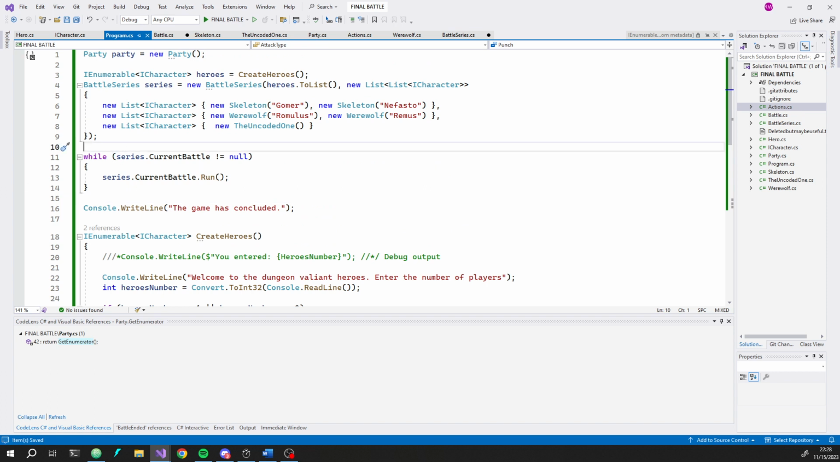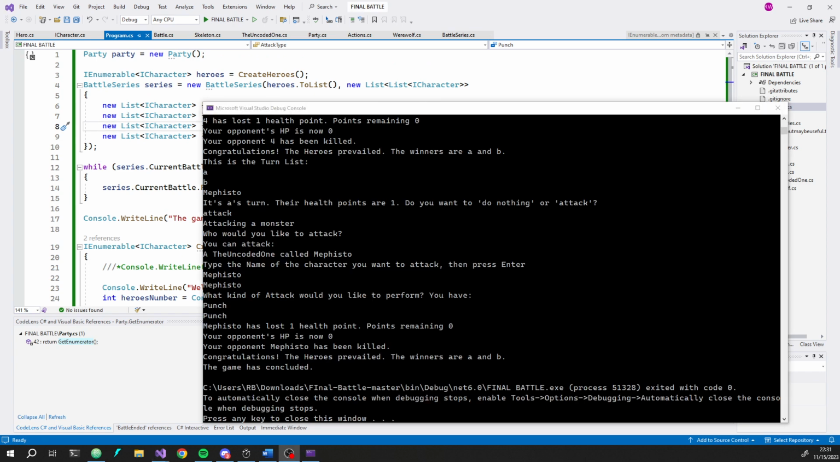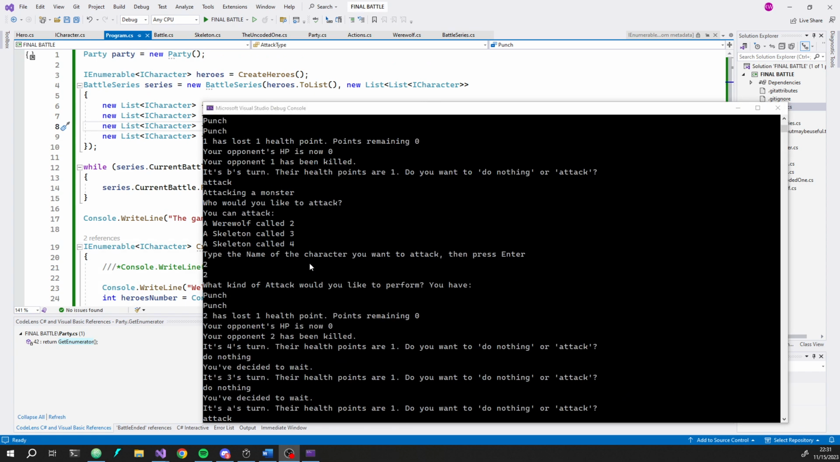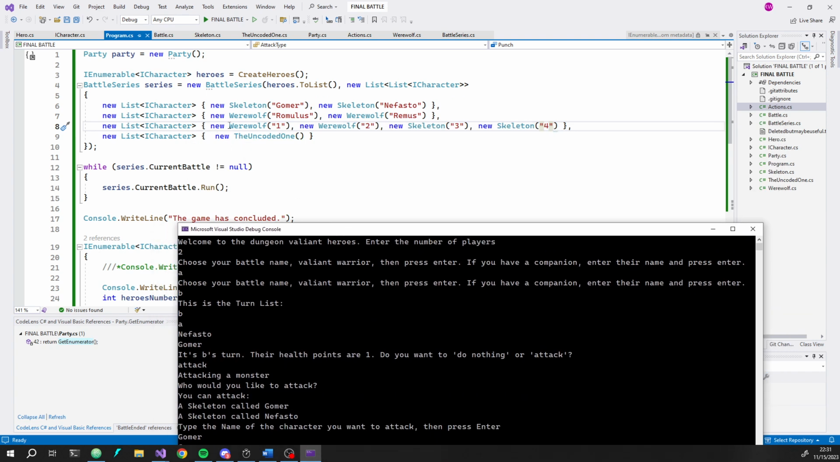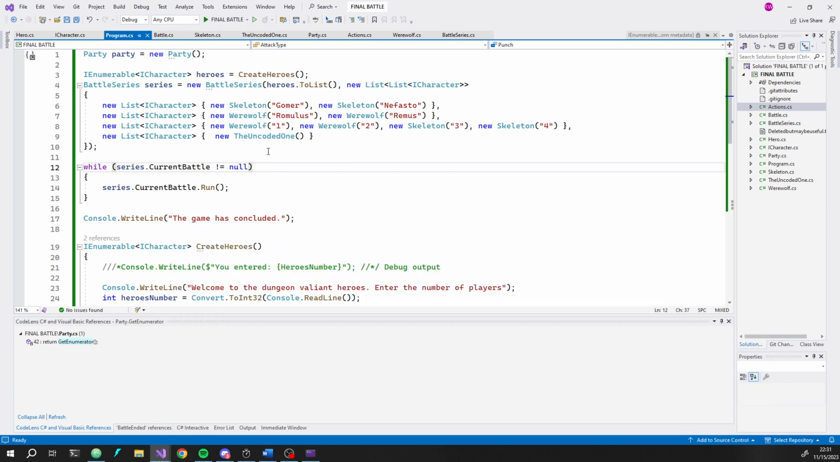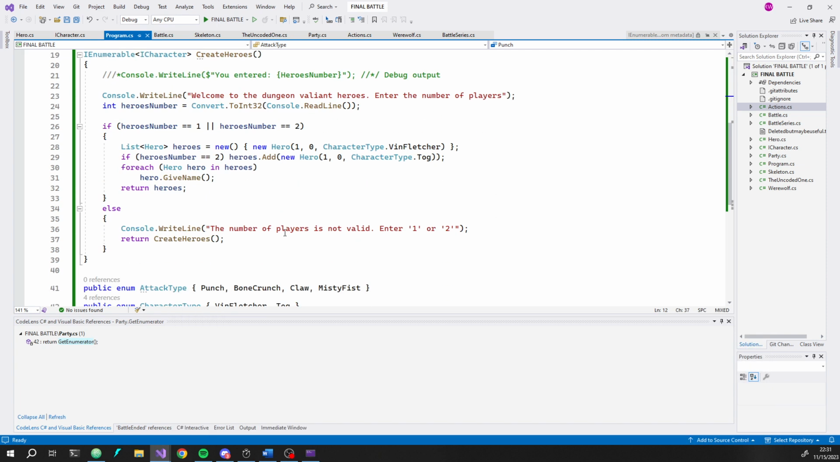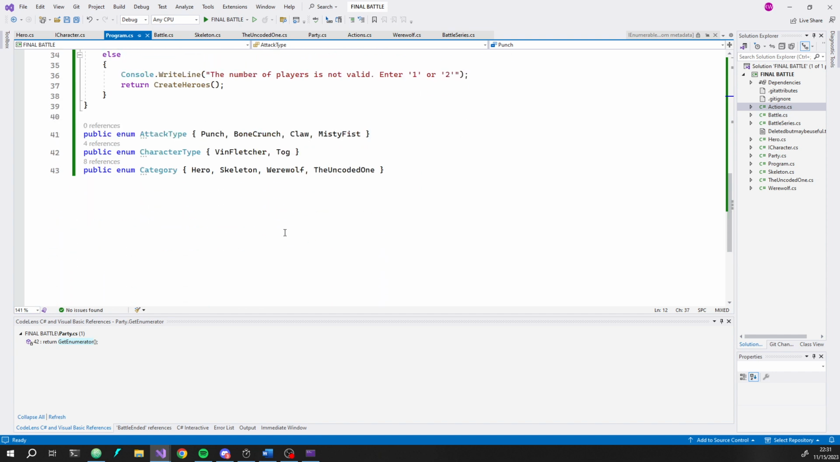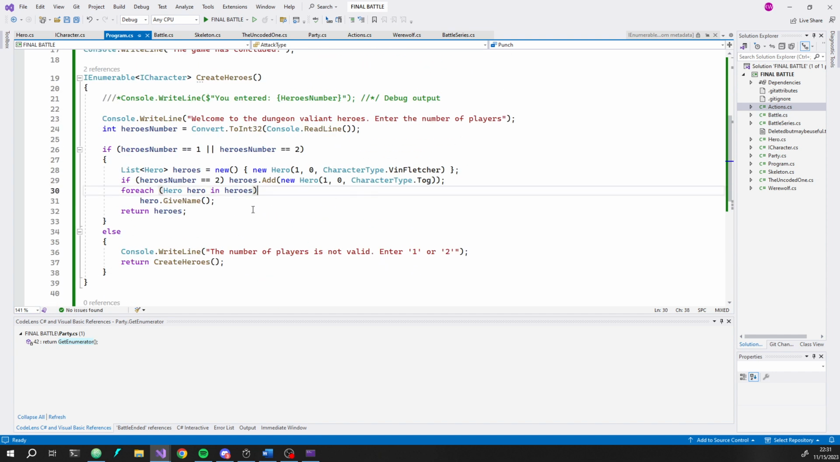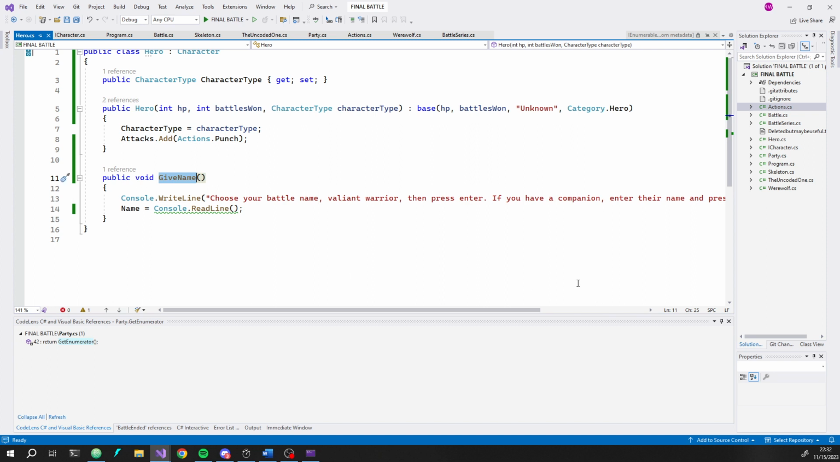All right. I'm gonna go off screen once again, just check this and make sure that it feels right. Hang on. All right. It does look like it's working, and I added in one more thing here, and it did all work. The only thing is I might have messed this up. It says choose your battle name, Valiant Warrior, then press enter. If you have a companion, enter their name and press enter. It does that twice. I think I might have messed that up. Oh, maybe not.